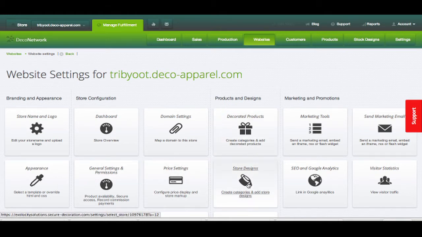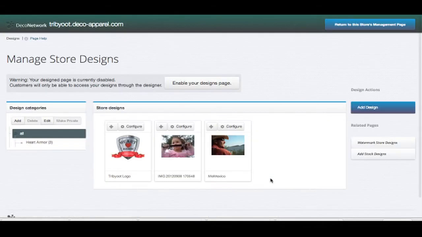Decorated products and store designs is really where we're going to have to do a lot of things. The store designs just allows you to upload your own design, which you clearly have done already. We can add a watermark to all of the store designs. It'll only be text-based. And we can also add stock designs.